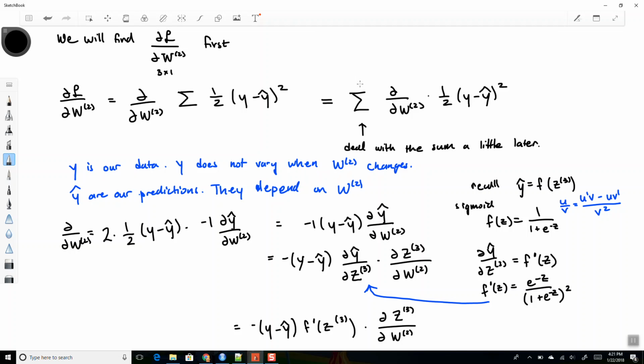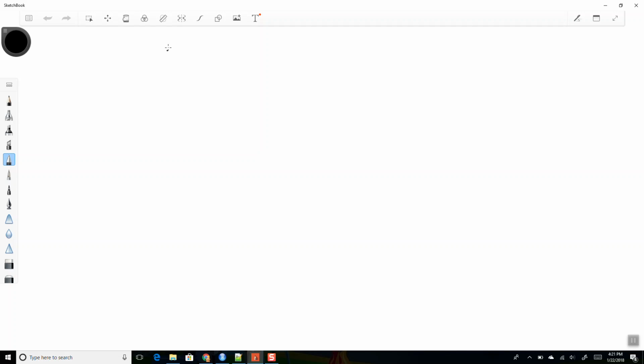Is this okay so far? Okay, and then on the next slide we'll take care of dz3 dw2. So far what we have is negative y minus y prime times f prime of z3 times dz3 with respect to dw2. How does z3 vary with respect to the second weight matrix?